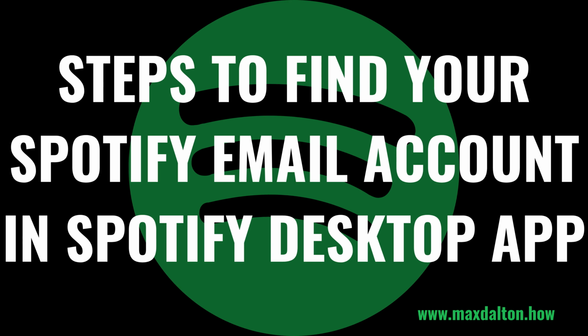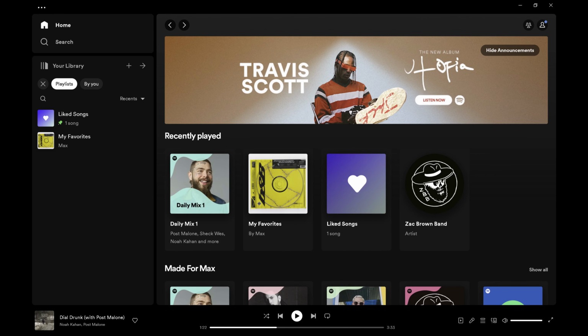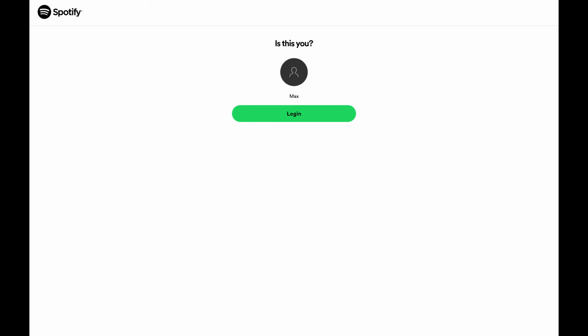Next, let's walk through the steps to find the email account associated with your Spotify account using the Spotify desktop app. Step 1. Launch the Spotify desktop app. You'll land on your Spotify home screen. Step 2. Click your profile icon at the top of the screen to open a drop-down menu, and then click Account in this menu. A web browser will open and ask you to confirm your Spotify account.